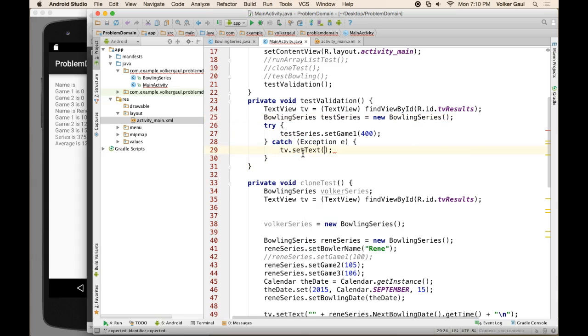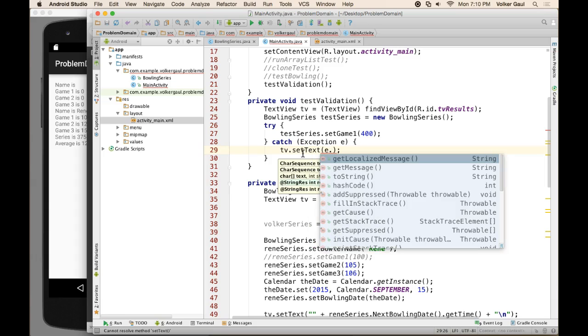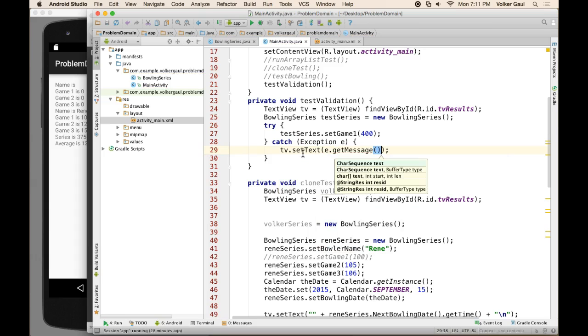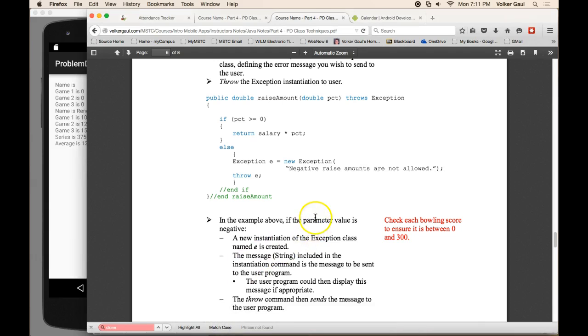Set text. And again, I don't want to make my own message here. How does the GUI know what's wrong? It doesn't have a clue. So we want to use the e.getMessage is my thought. Check my notes, see if it tells me I'm a liar. I'll be right back to that.